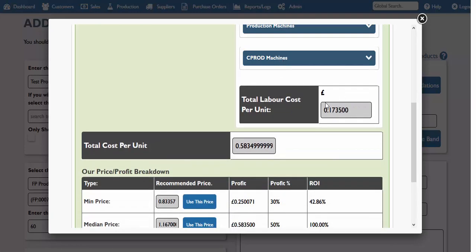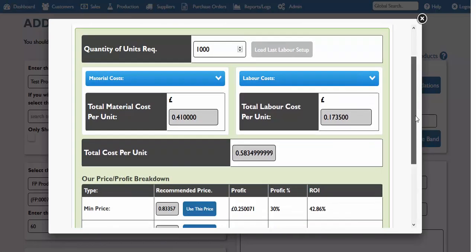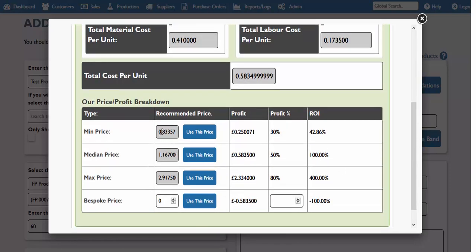From this I can now see how much each unit would cost me in labour. I'll just quickly minimize that so we can see what we've got. So now we have our cost of materials, our cost of labour, and our cost per unit. This is to make 1,000 bottles. Here we can see, based upon the margins which I've previously set in the admin area, the prices that it's recommending for me based upon the profit margins which I have set.